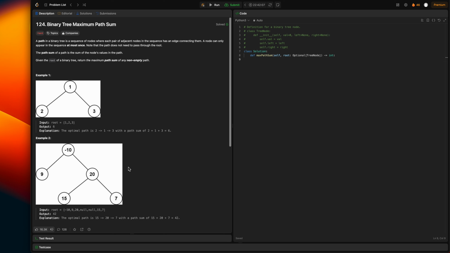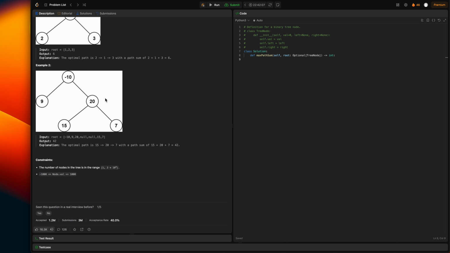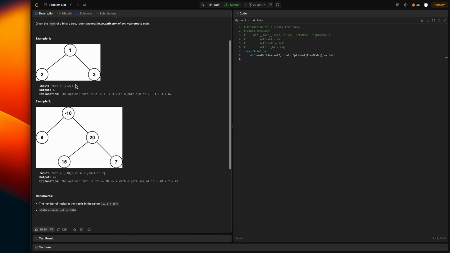Alright, so let's get to it. For example, here it's 2, 1, 3, and here it's 15, 27. Although they kind of make it seem like it's going from left to right, it's actually not that. It's basically, for example, here, this is the root. We would do a DFS and then check which one has a greater path sum. I'll just show you in the code.